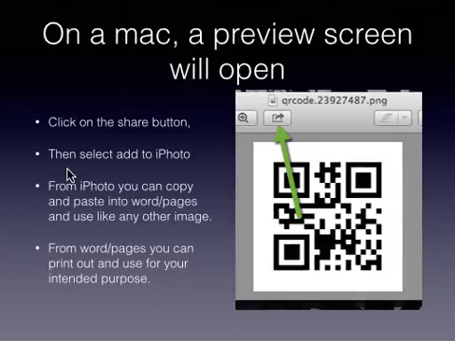If you are using a Mac, then a preview screen like this will open, and what I recommend you do at that point is click on the share button and add the QR code to your iPhoto library. You can copy it and paste it into Word or Pages and then just use it like any other picture or image. You can resize things, you can add a heading to it if you need to. You could actually use them in something like PicCollage and make it pretty, and then you've got something that you can print out and use for your intended purpose.